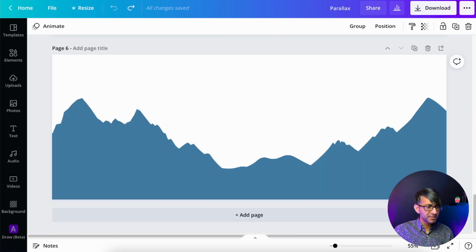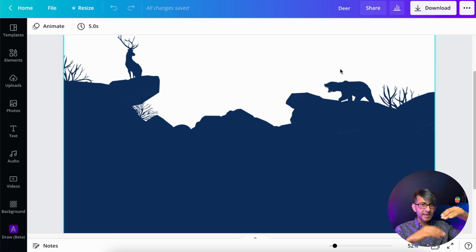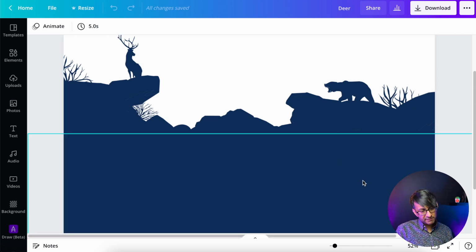And in a separate canvas, I created a bigger height image for the one with the deer and the bear, because I wanted to have more of this dark undergrowth or base as it was.